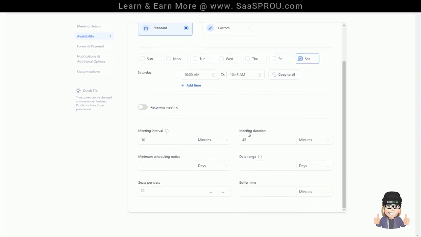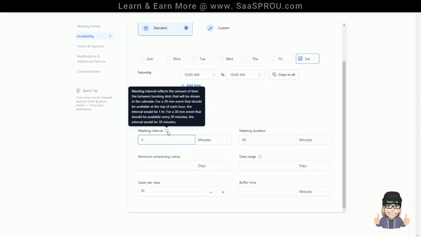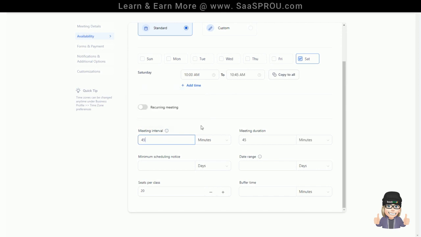Saturday from 10:45. What's the interval? Well, we know this is a 45-minute class. The meeting duration is 45 minutes. So if you had different classes and you weren't doing an hour, that's where you might want to put a meeting interval in. A meeting interval reflects the amount of time between booking slots that will show in the calendar. For a 30-minute event, that would be available at the top of each hour. The interval would be 1 hour. For a 30-minute, that should be available every 30 minutes in the interval. In our particular case, we have a 45-minute duration, so I just put 45.